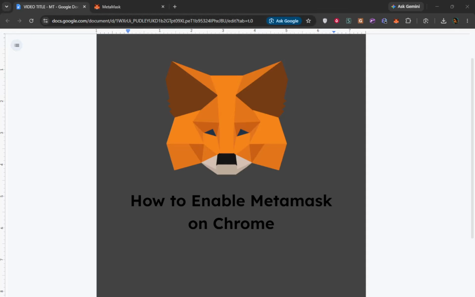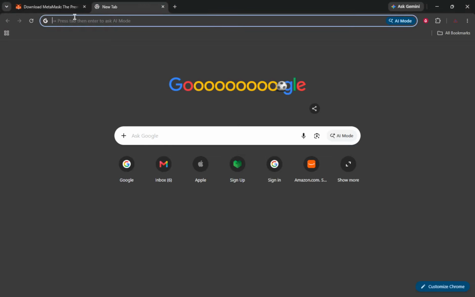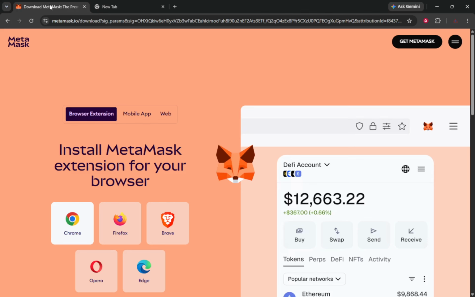Make sure you are using the latest version of Chrome for the best experience. Opening Chrome is the first step in accessing the necessary tools for your crypto needs. Taking a moment to ensure that your browser is updated can save you from future issues down the line.